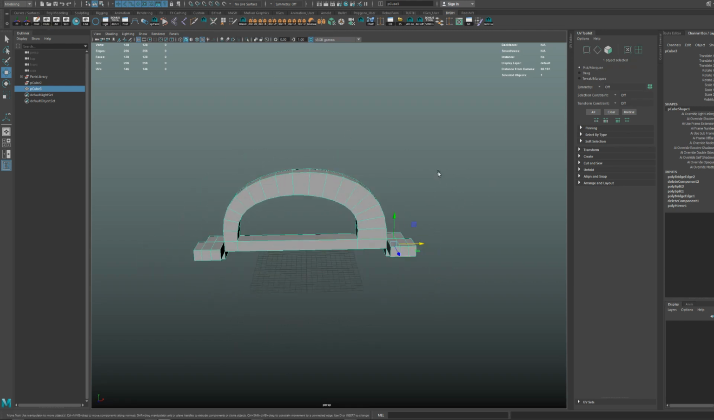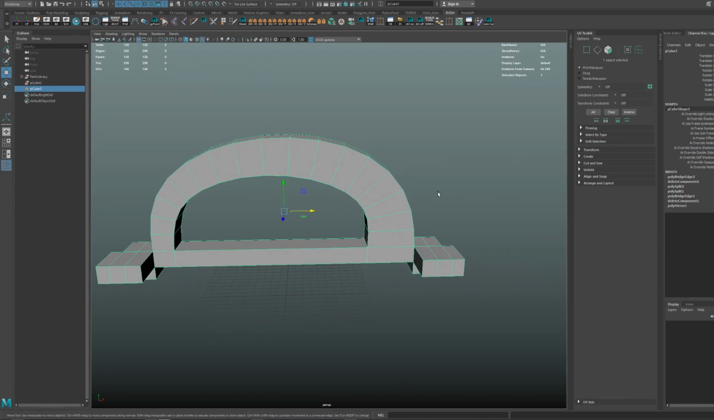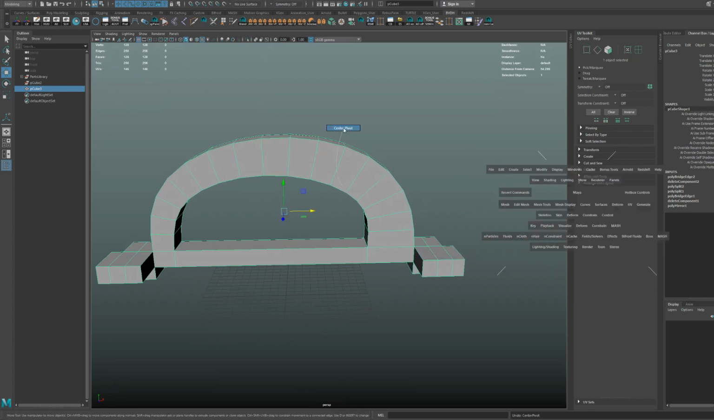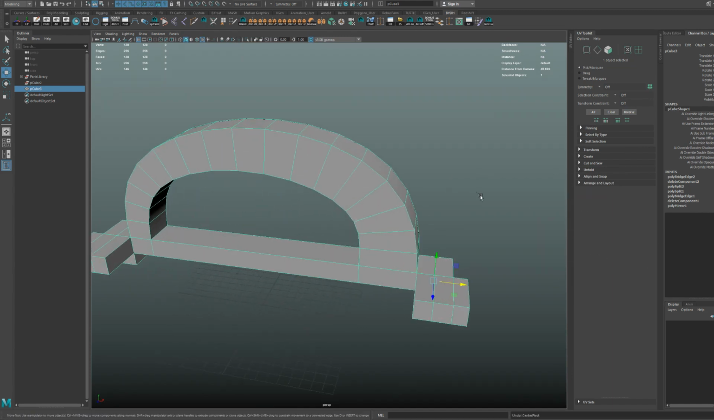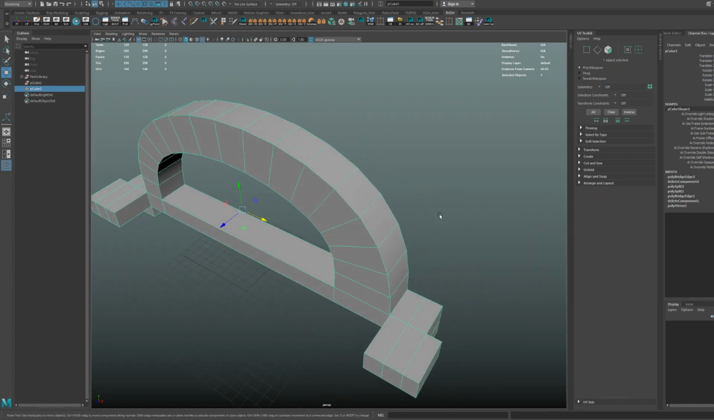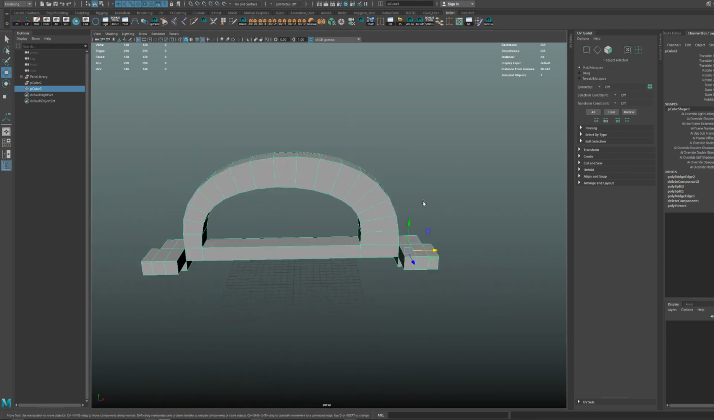So there, center pivot. Again, a very quick flick action. Admittedly, this one I often get wrong, and then I curse a little bit, but that's only because I'm inept, not because it doesn't work. Center pivot. Same with freeze transformations. Bam, just like that.